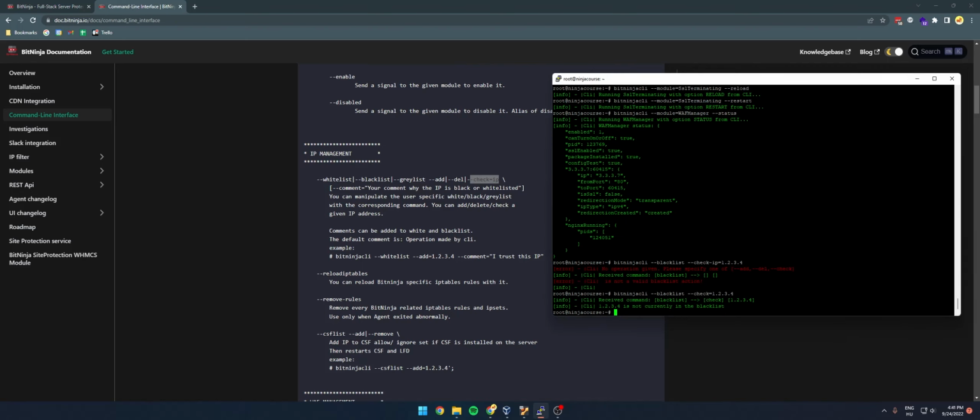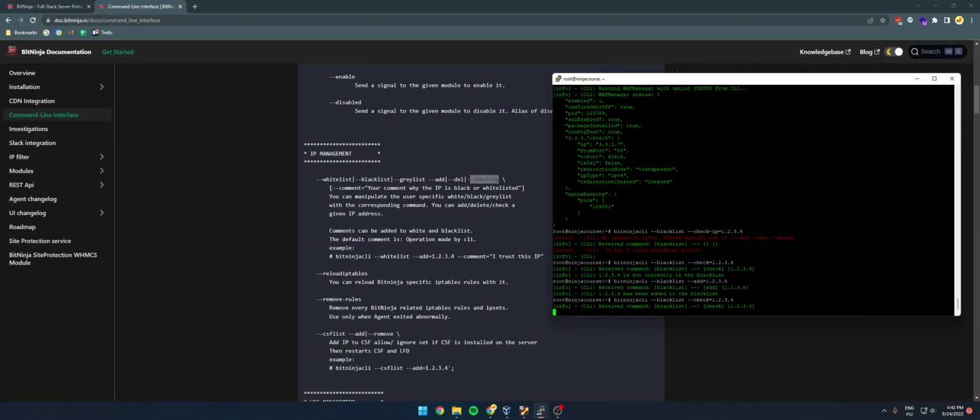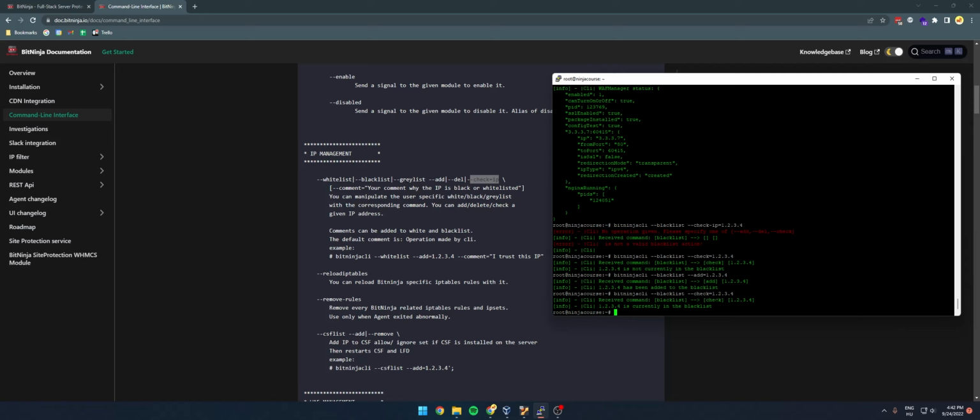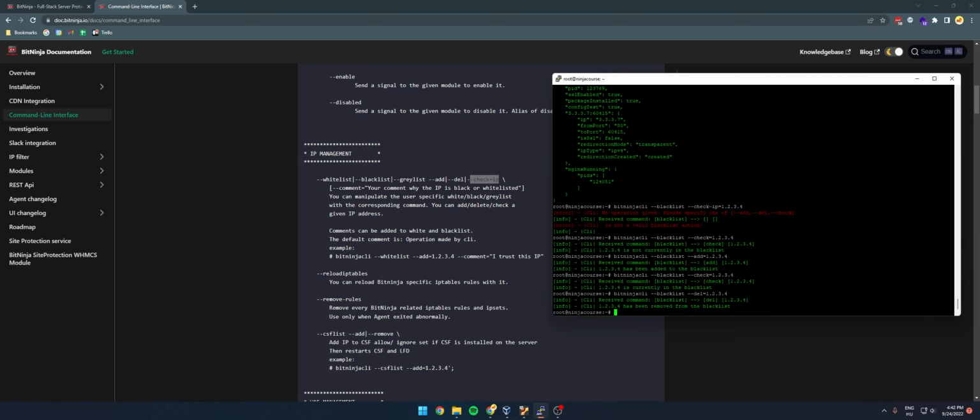So you can see it's not currently on the blacklist, but let's say we want it to be. So we just modify this, and let's say we add, and you can see it has received the command and it has been added to the blacklist. And if we check it now, it's currently on the blacklist, which is superb because we wanted it this way. And if you want to remove an IP address, let's go with del, and we have removed it from the blacklist successfully.